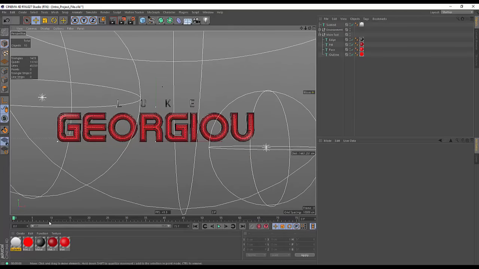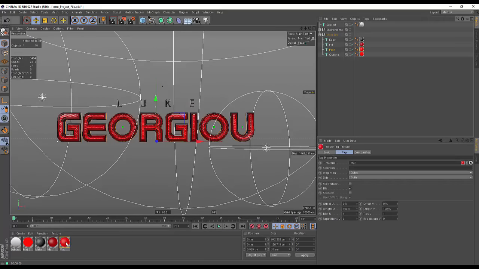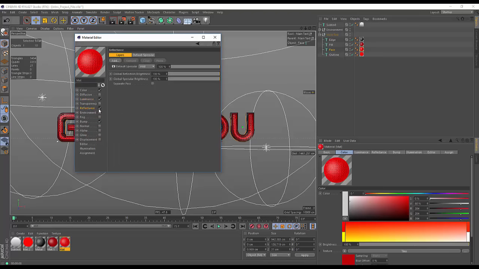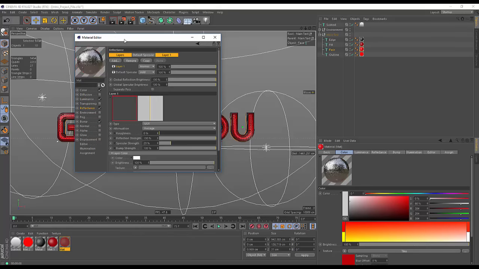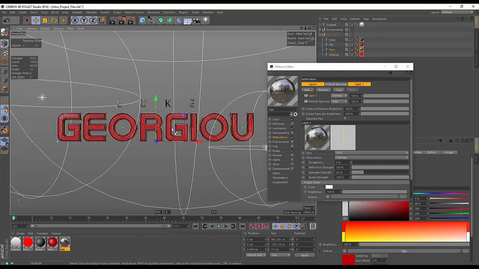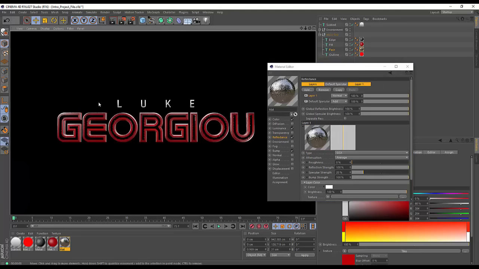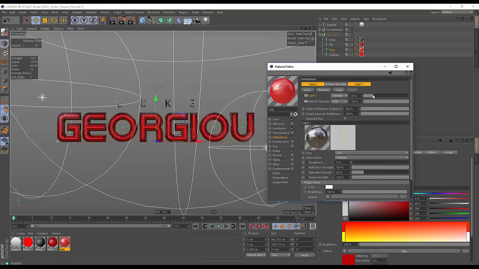So let's go back into here, and on our face texture, we can turn on our reflectance, which it already is, and let's add a GGX. And if you render this out, you can see straight away there's nothing to reflect, so it's going to be quite dark. So let's go ahead and turn our layer 1 down.